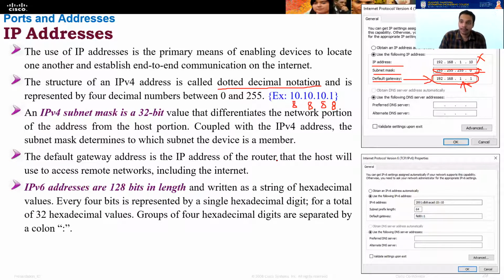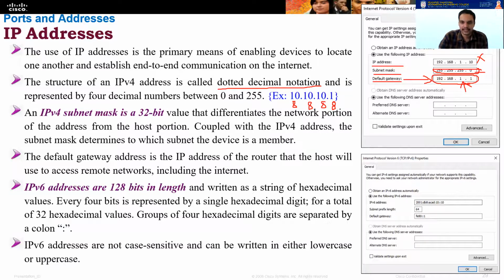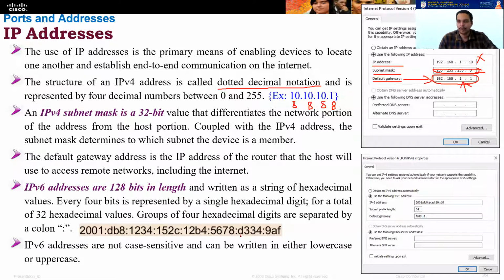Moving on from IPv4 to IPv6, IPv6 addresses are 128 bits in length. Because it becomes really difficult to write 128 bits, we denote them in hexadecimal notation. I have brought an example here for you. If you check it out, this is how an IPv6 address looks. Actually, there are a couple of tricks or shortcuts to denote IPv6 addresses. We will discuss it in the later stages.